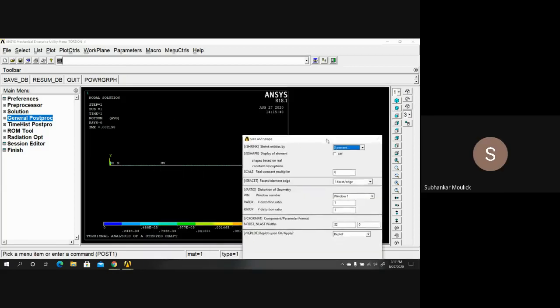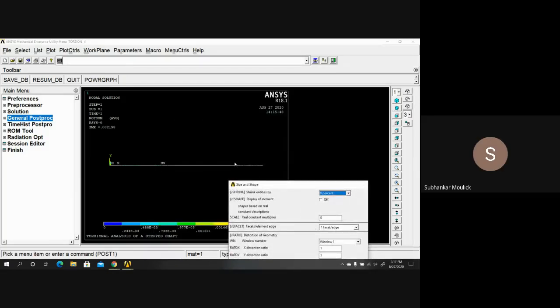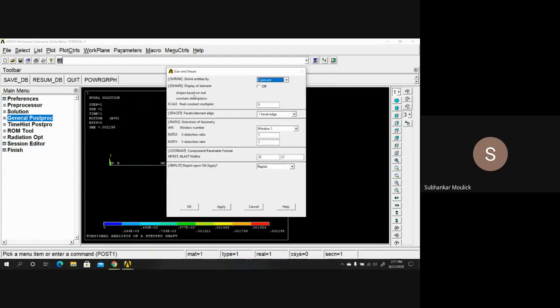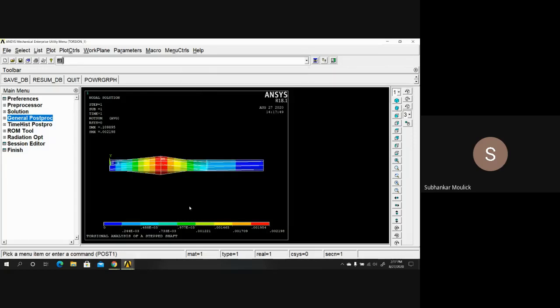So far, see, we haven't done this step, so I cannot see the distorted shape of the model. I can only get the values, how much the rotation will be. So you have to click this display of element button on. If you click this button on, then after that, click on OK. Okay, do you see?